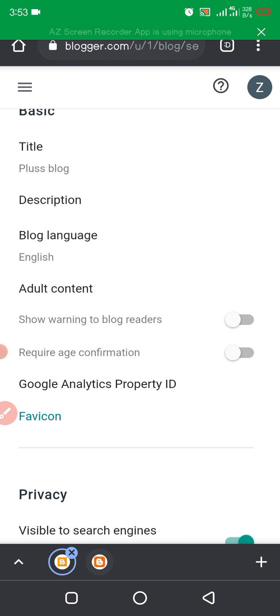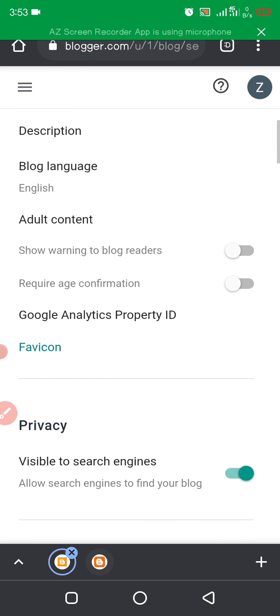Fine and good. Show warning to your blog readers. You don't need to show that unless you are talking like, no, blog depends on the niche you choose.